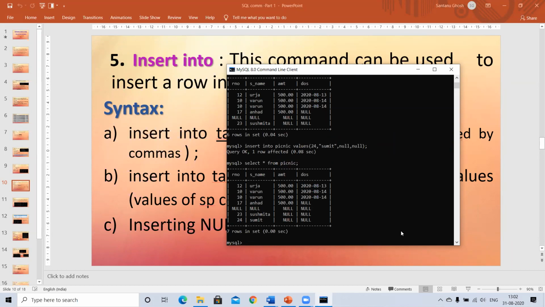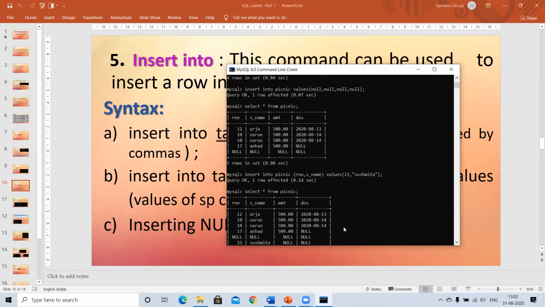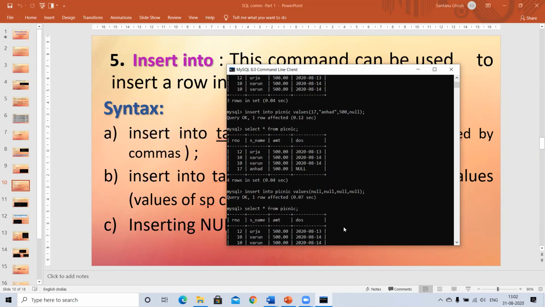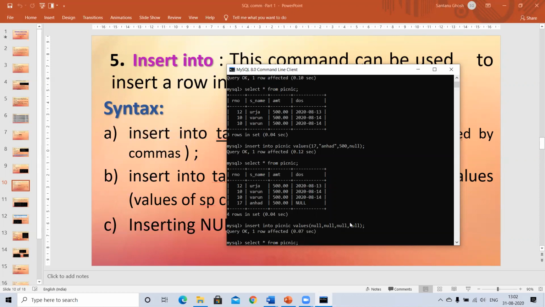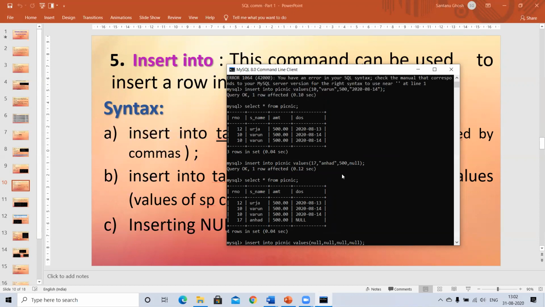We have inserted records today. We have learned how to insert selectively. We have learned how to insert all values. We've learned how to insert null values. Mind it, null is no value. It is not zero. It shouldn't be with quotes. The moment you put it in quotes, it becomes a string value. It does not remain a null value anymore.